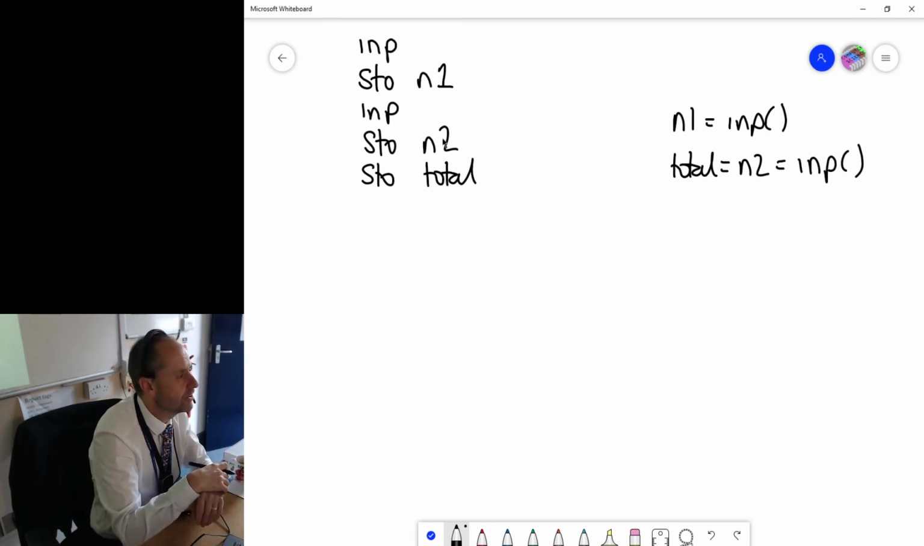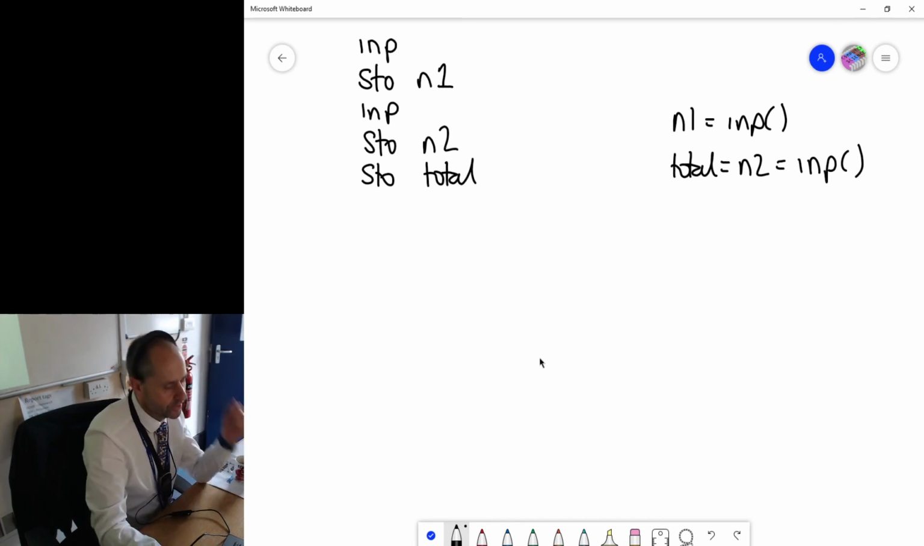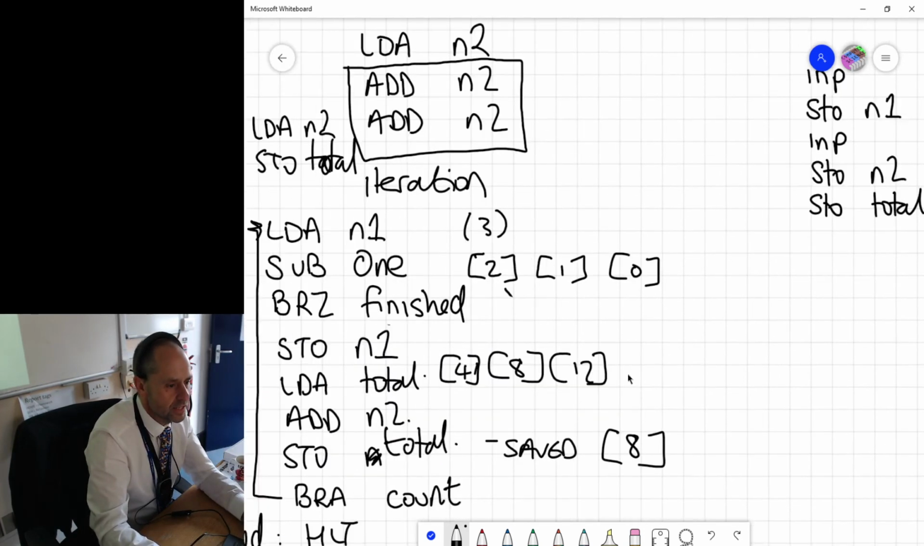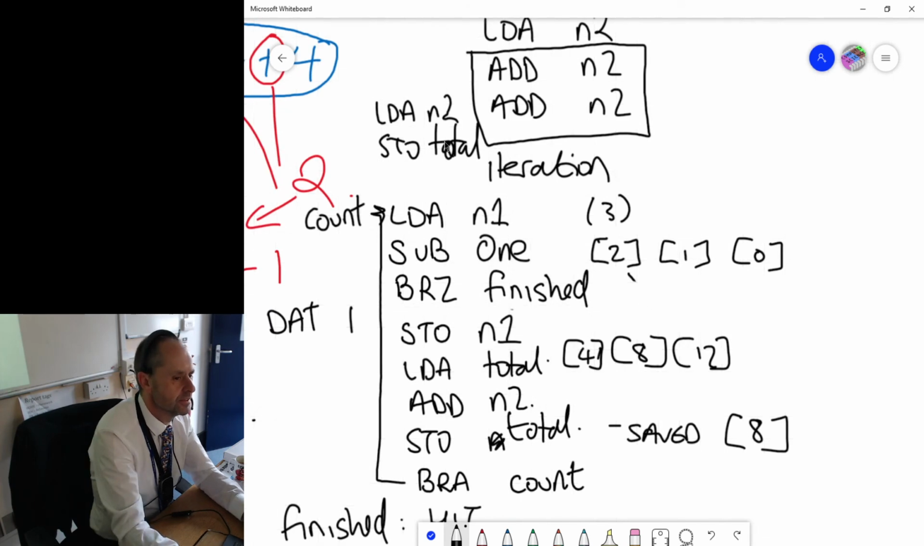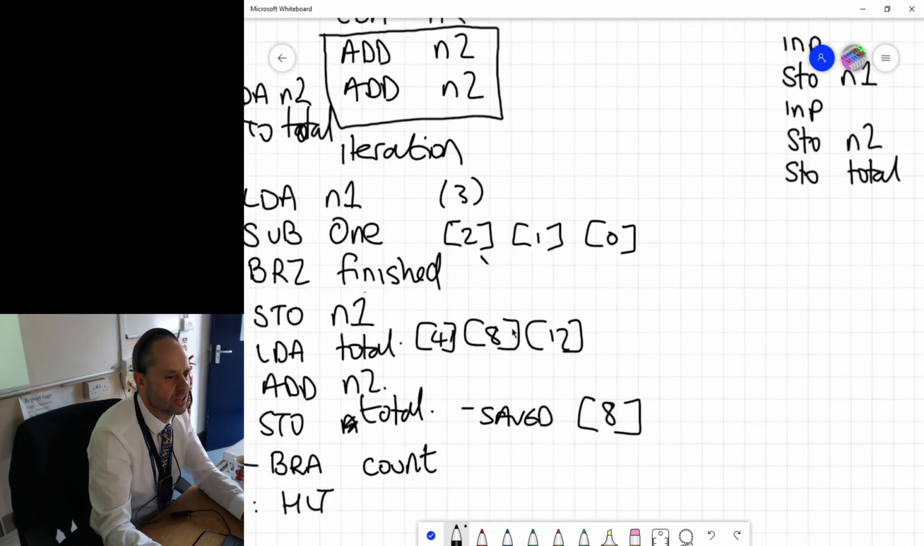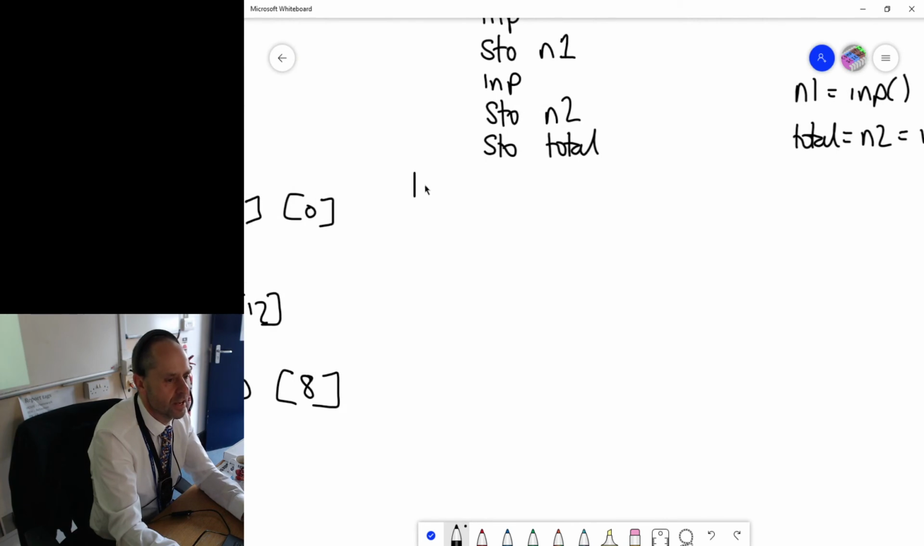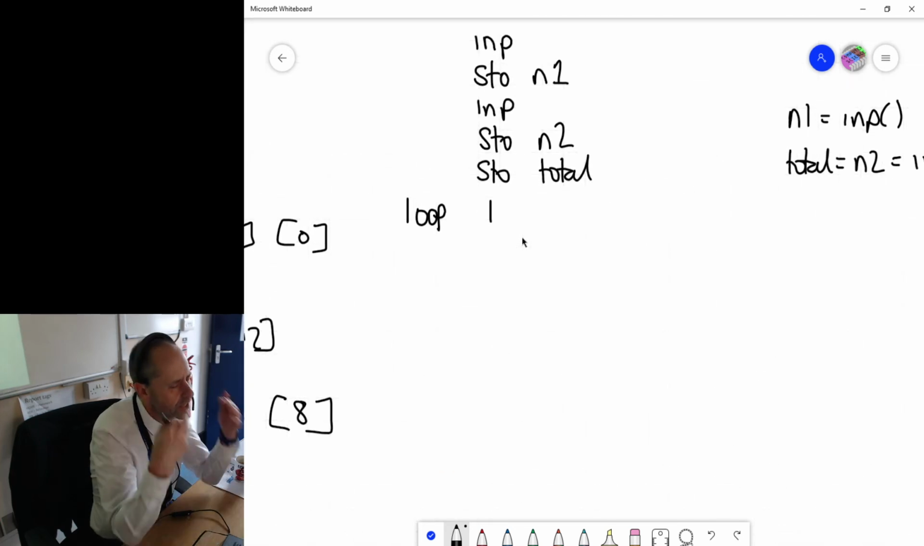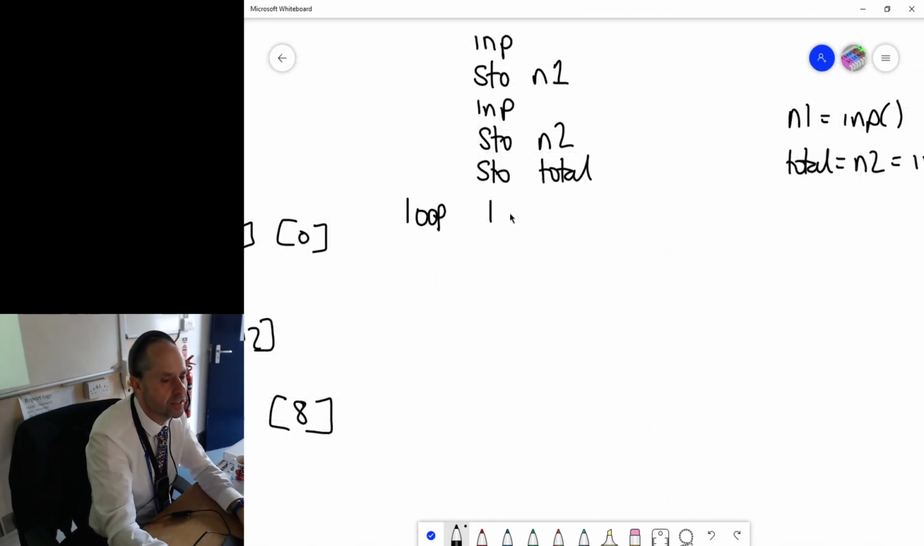Okay, right. So that's our input setup. We've done that bit. We just got to start this loop out. So let's do a label called loop, and that's where we're going to load up. You've got to keep track in your head what's where. So we're going to say LDA N1, load up N1. We want to subtract 1. So we're going to say SUB 1.